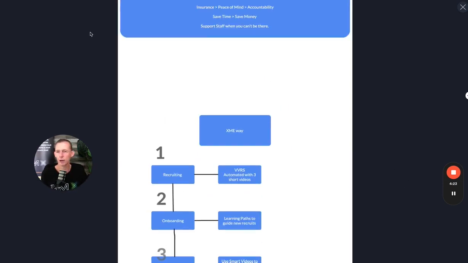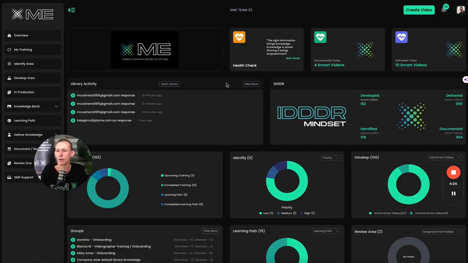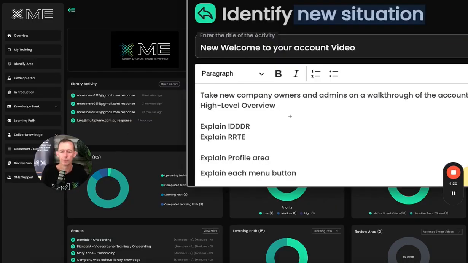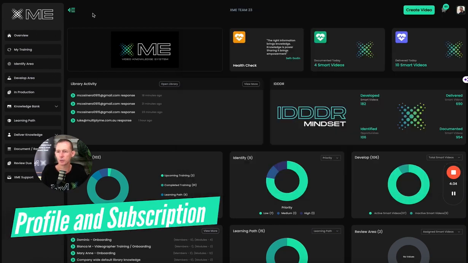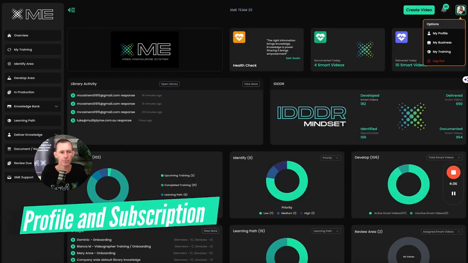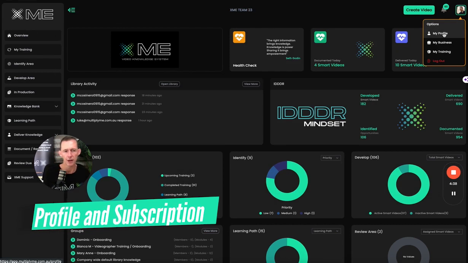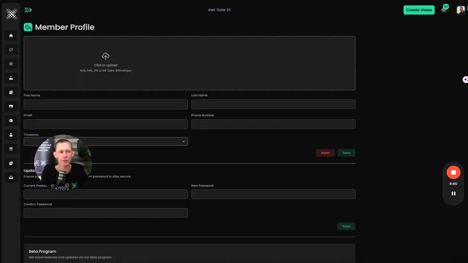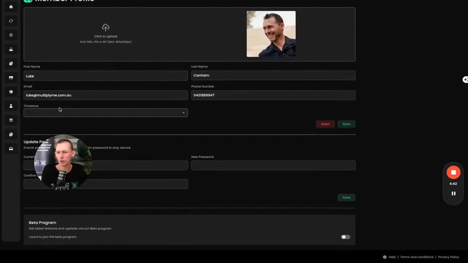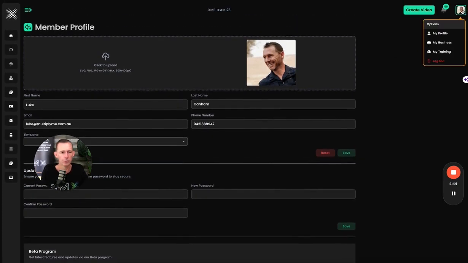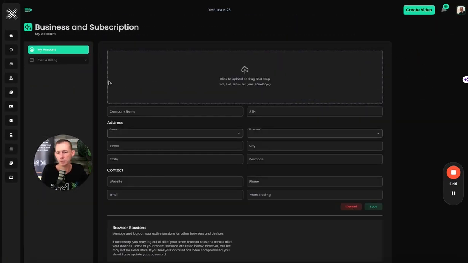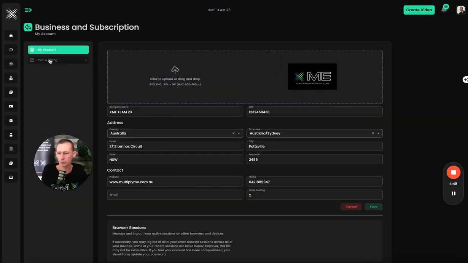So I'll just switch back to Multiply Me. All right, so next on my list was explaining the profile area. Let's jump into that. The profile area is up here. If you go into that, you'll find your own profile where you can set up your own credentials, pick your time zone and all that sort of thing. Then in My Business, this is where you'll find your subscription plan and payment history. That's really all you need to know in there.